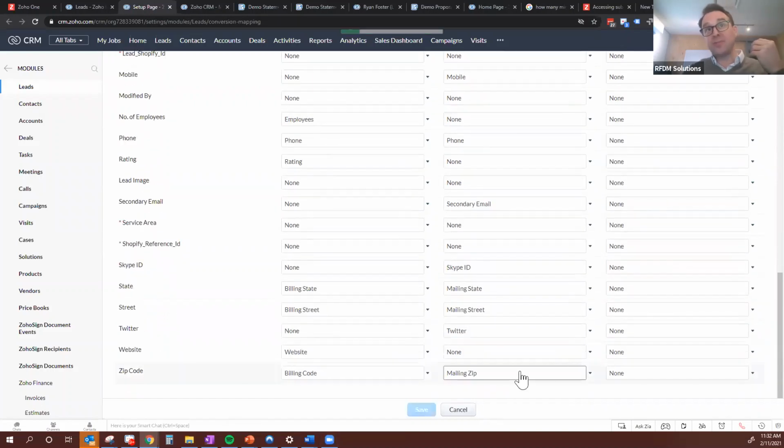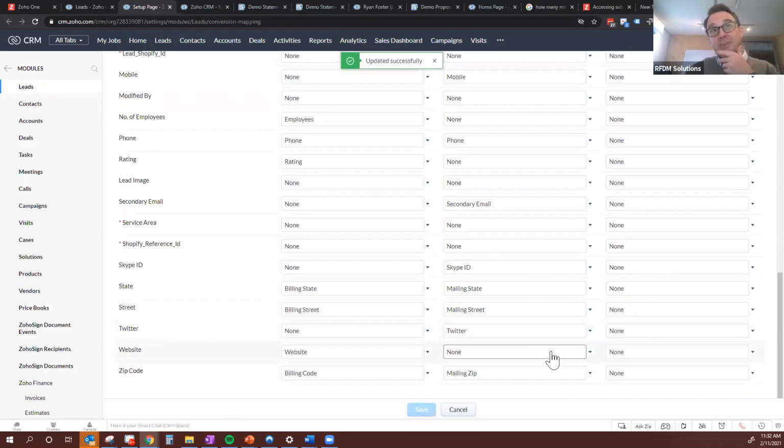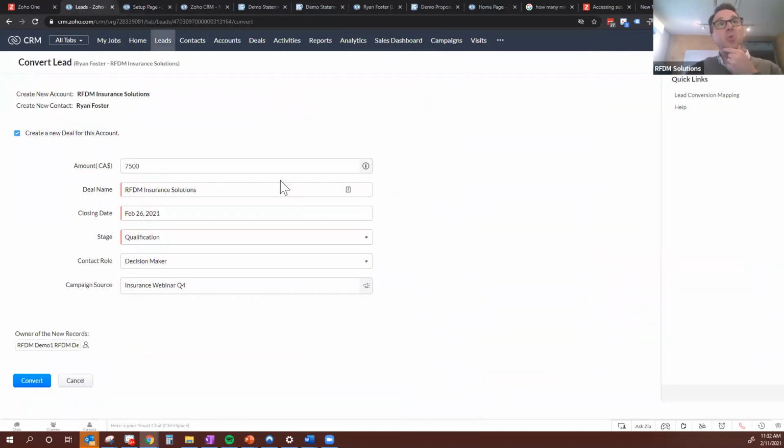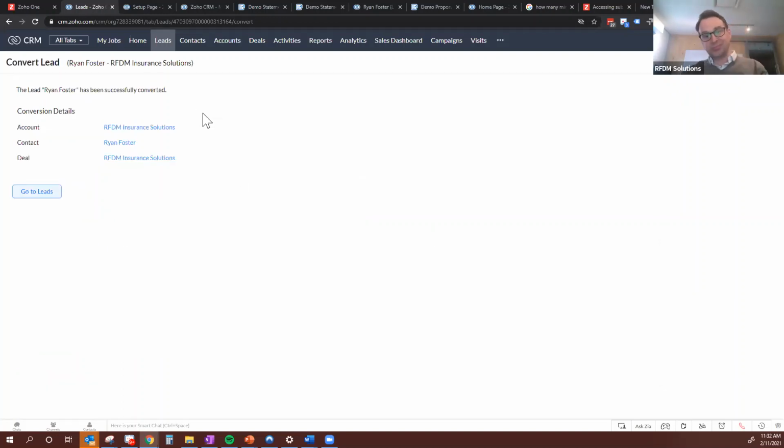All right, and then we'll save our lead conversion mapping, and head back to where we were. Just to refresh our memories, what we're doing now is converting this lead into a new account, new contact, and we've got our deal set up, and we're going to convert. All right, so it tells us that this lead has been successfully converted and these new objects have been created.